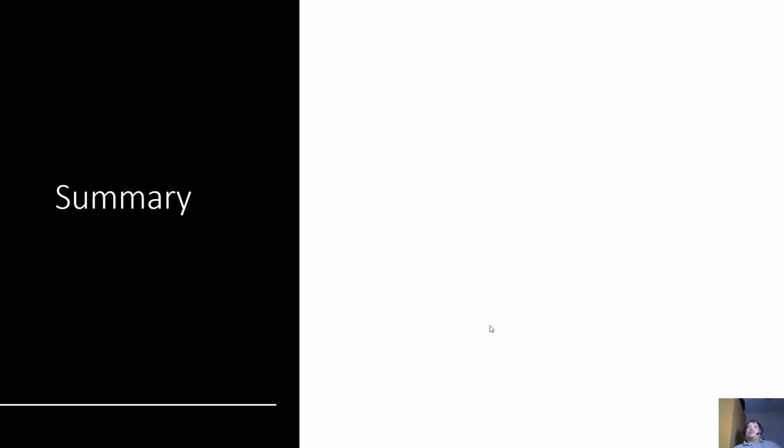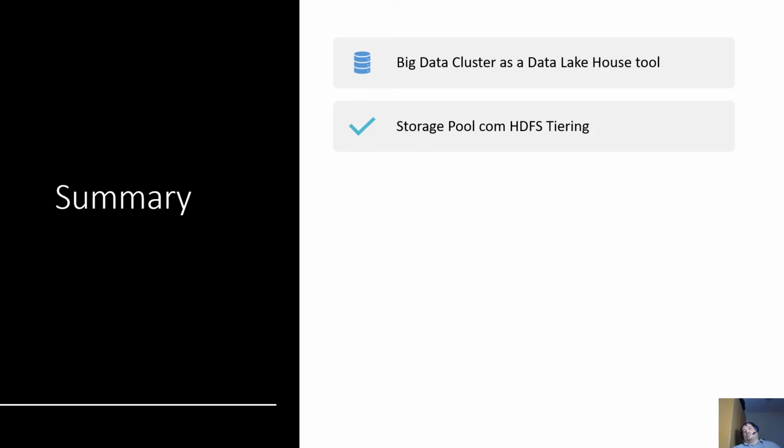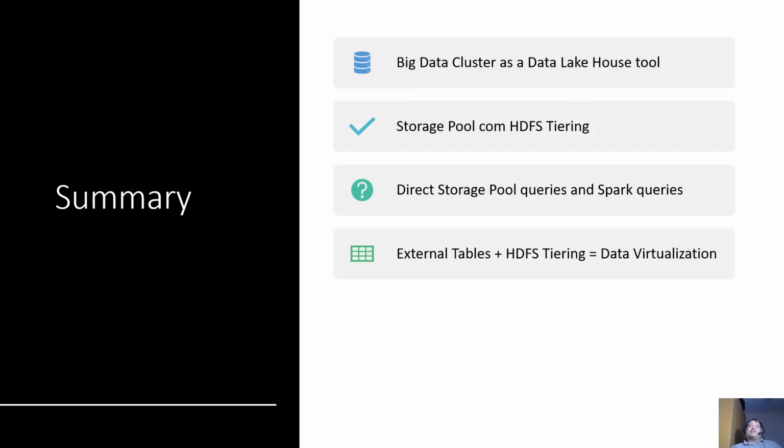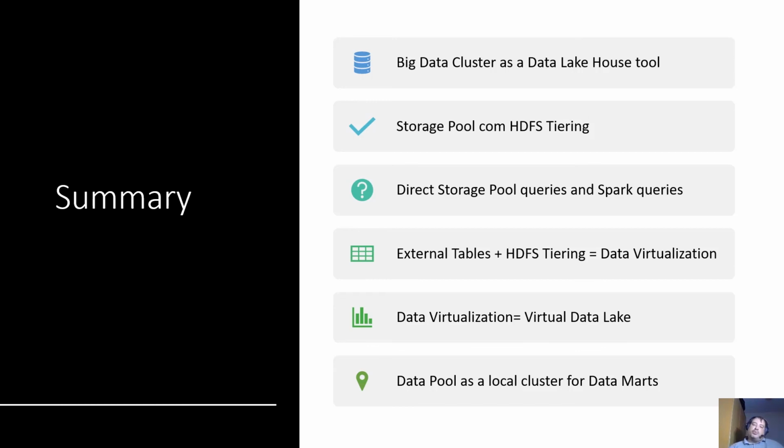Let's see a summary of what we saw on this presentation. We saw Big Data Cluster has a data lakehouse tool, a storage pool using ADFS tiering, direct storage pool queries and Spark queries, external tables plus ADFS tiering as a data virtualization technique. Data virtualization results in a virtual data lake, and data pool as a local cluster for data mart.